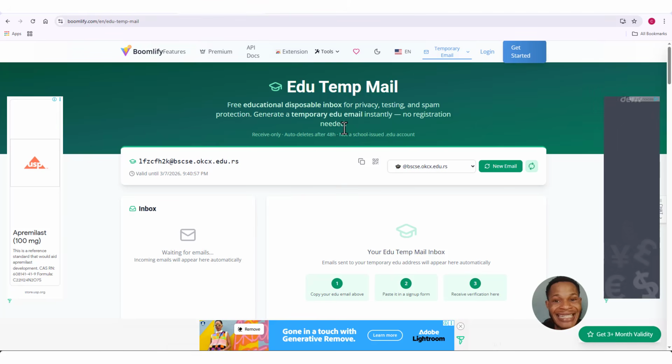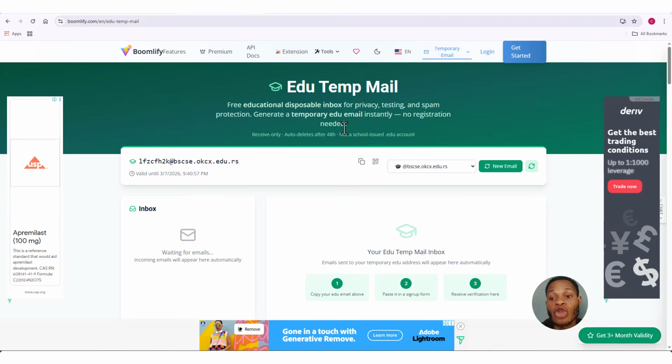So we're going to be testing this out right here. Although I used it on my Canva, I also tried it on so many other sites, but just to show you that this works super fine, I'm going to be using this exact email generator to create an account on a different platform.